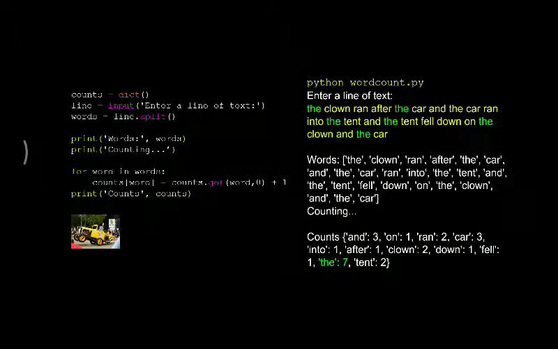One more example. So here, counts = dict(), line = input('Enter line of text'), words = line.split(). Similarly, we have to split and print those words. For word in words, counts[word] = counts.get(word, 0) + 1, print counts comma counts. The same example, but we can give one more output here.